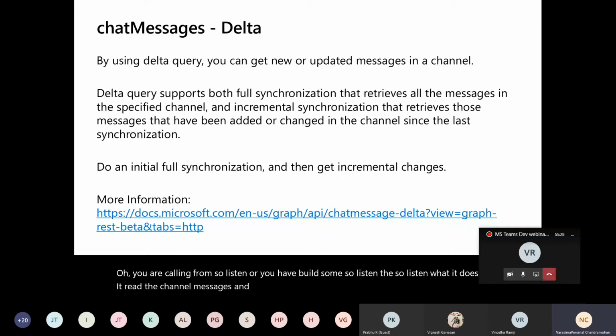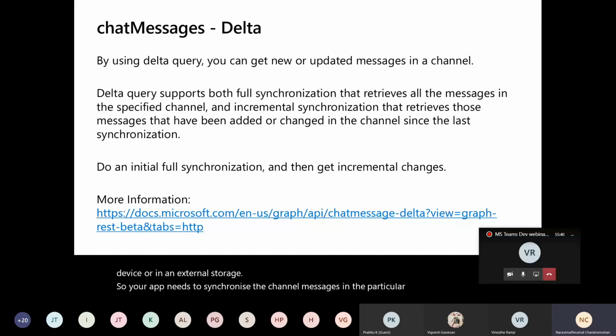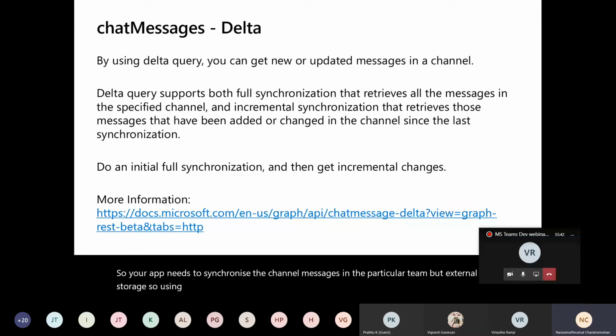Using the Delta API, at the very first, you will do a full synchronization of the channel messages. So you will get the full channel messages for all the teams and get them stored in an external storage. And then after a time interval, say 8 hours a day, you will do a delta check. You will check what changes happened between the last full synchronization and the current time, maybe 8 hours. So you will get the changes that have been made in the last 8 hours. Using these data changes, you can again synchronize your external storage.